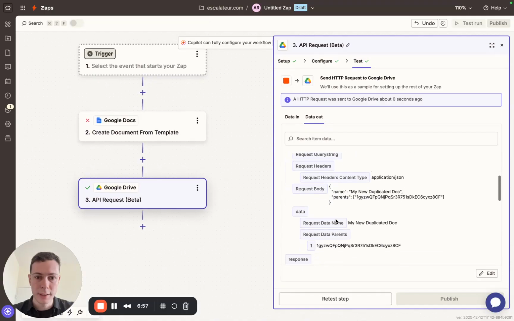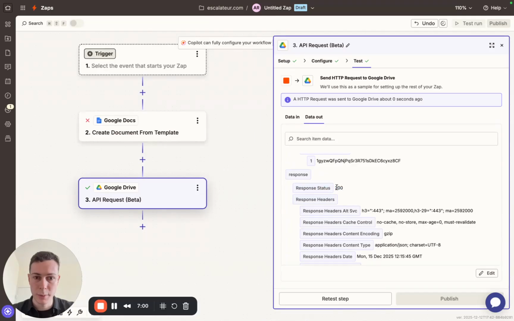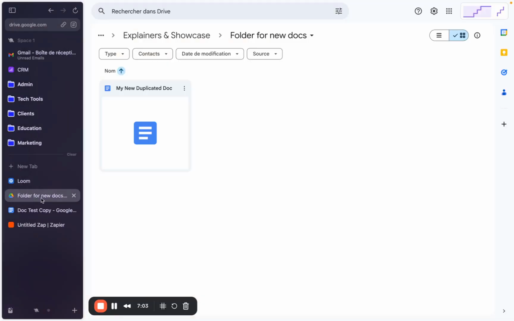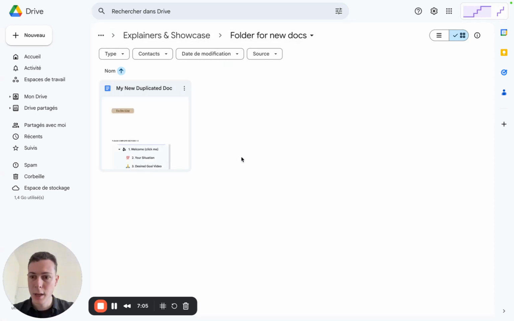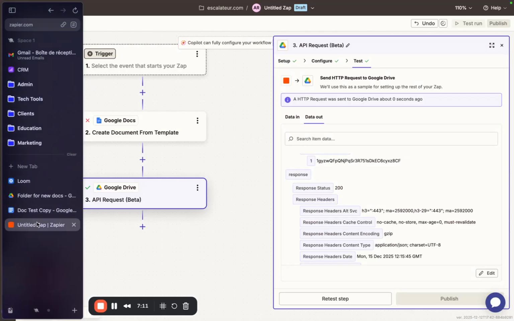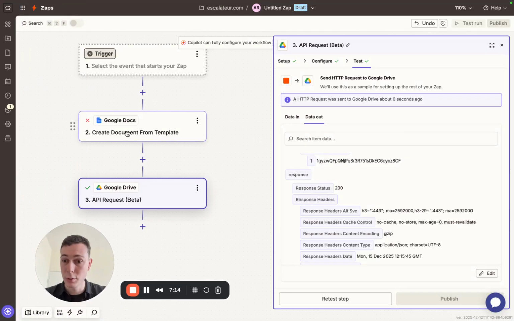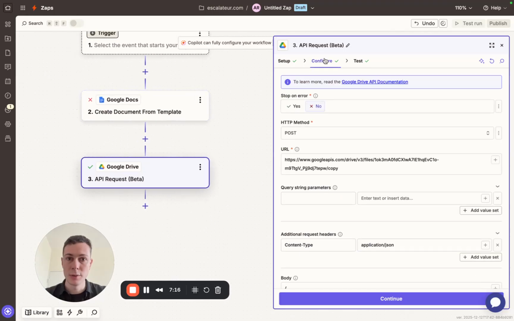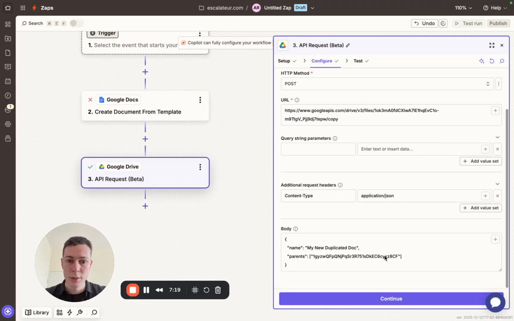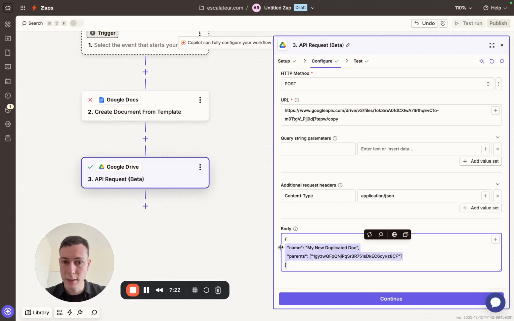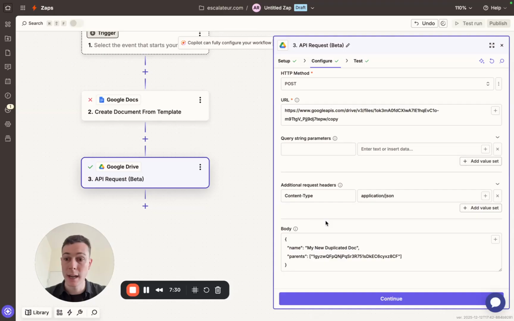Okay, good. If I see here the result, I see a 200 response status, which corresponds to a success. And if I go to Google Drive, folder for new docs, the duplicated version of the document appeared. So this is what we tried to do in the first place using Google Docs step, but using now a Google Drive workaround. So there it is. If you want to enhance a little bit the body of the request to add other parameters that are specific to your situation, especially dynamic fields within the doc, I will leave you the complete documentation link here below.